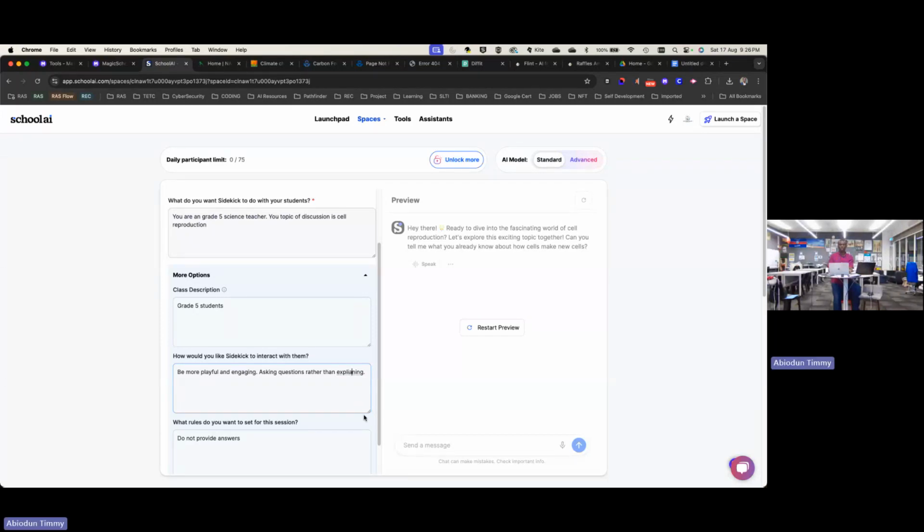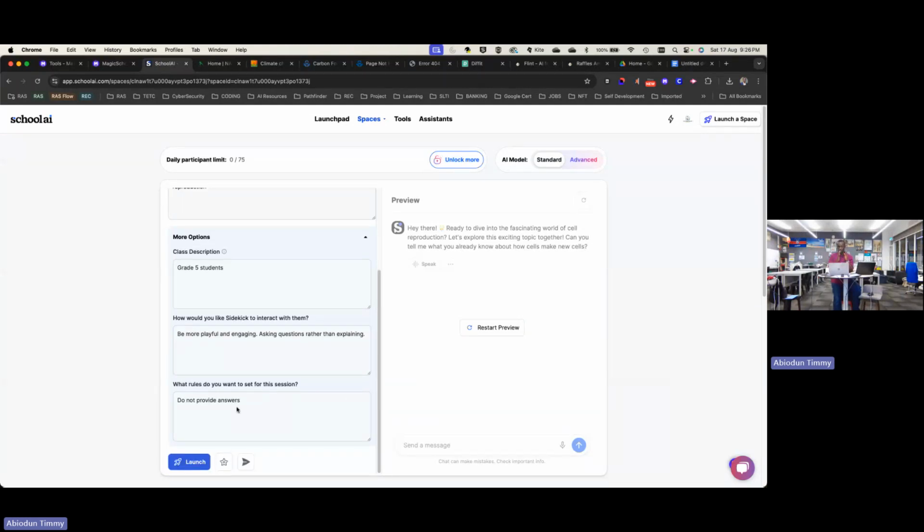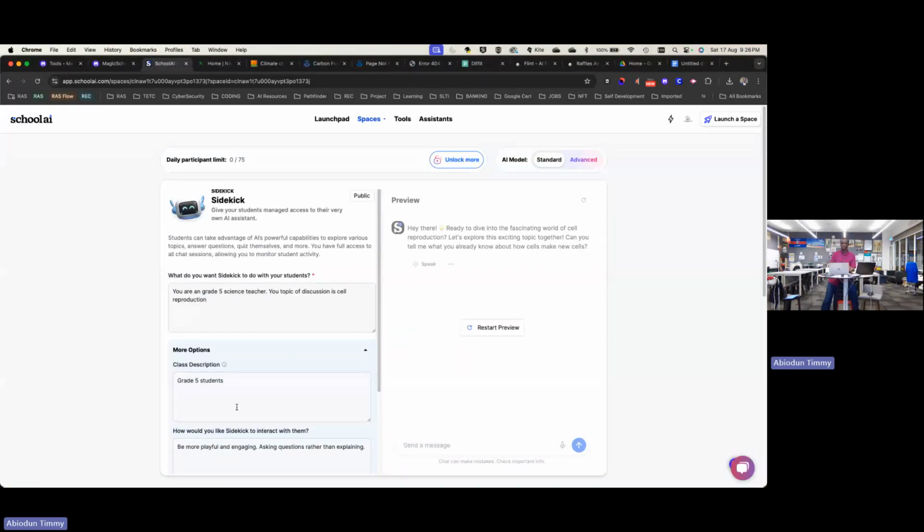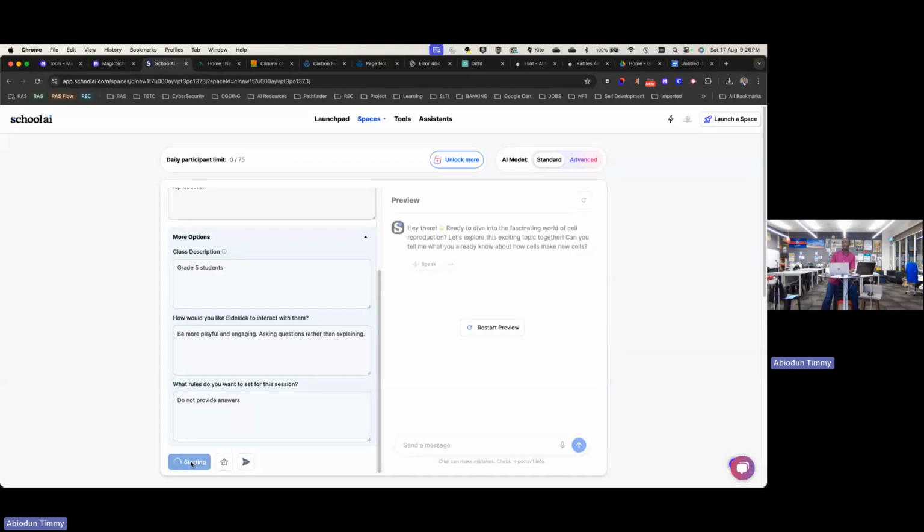You can ask it to assume any character. And here is where you provide the rules of how you want it to engage. So, for example, if a student starts talking about I want burger or I'm hungry, it will politely guide them back into the conversation. So you set the rules, and you just do your definition, and then you can launch.